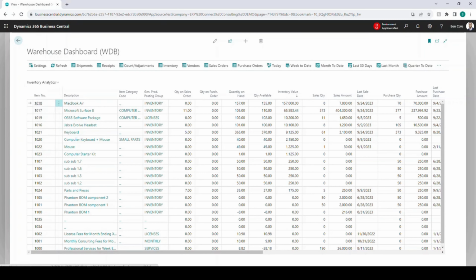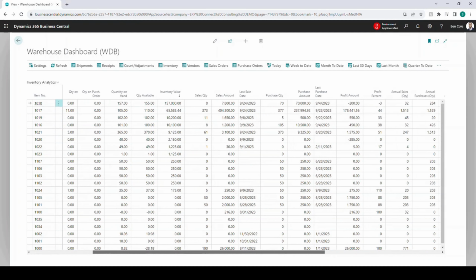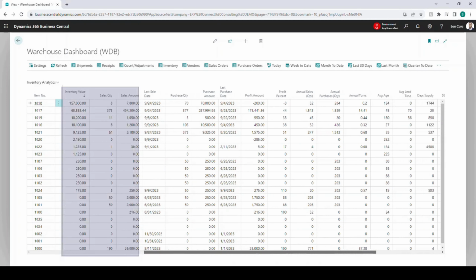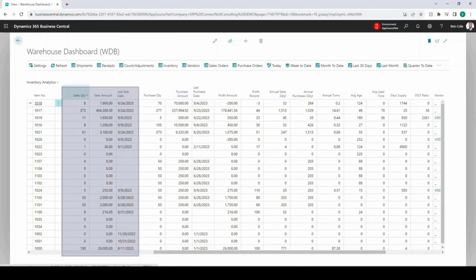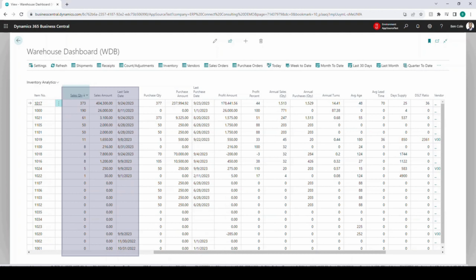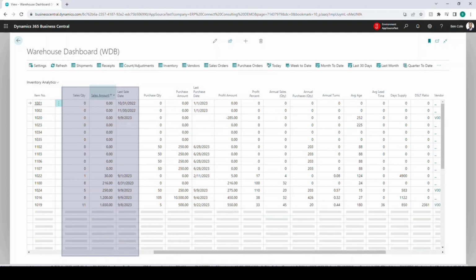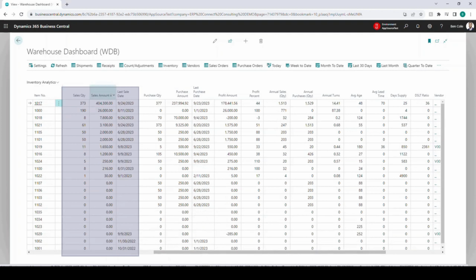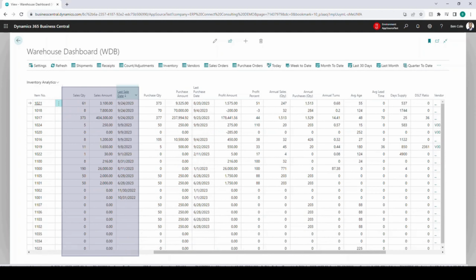So with that, let's continue to scroll through this. And the next piece we'll dive into is the sales quantity, sales amount, last sales date as we come over here to the right. Now, not going to spend a ton of time diving in too deep, but again, you can quickly tell what you're selling the most of in terms of quantity, what you're selling the most of in terms of sales amount, when the last time you sold any of these was.